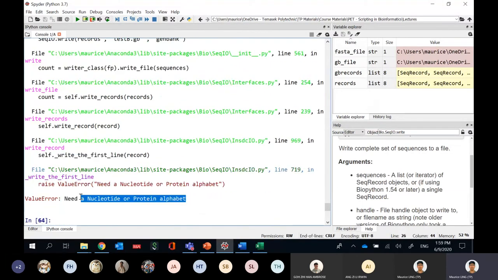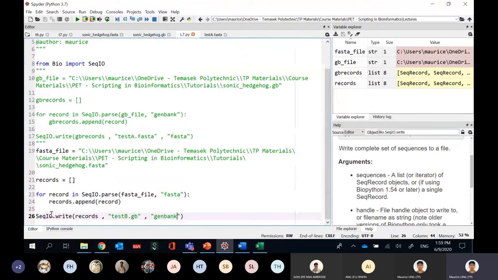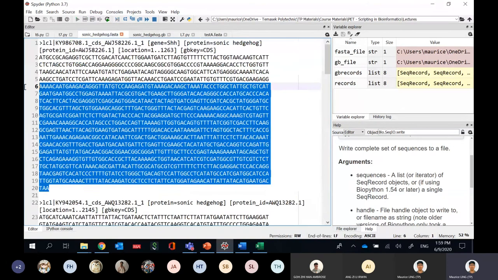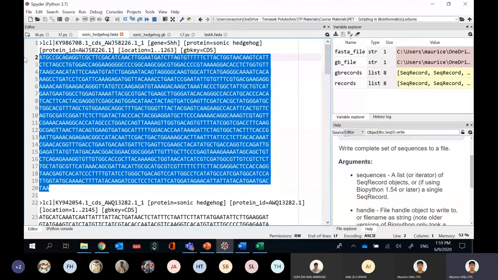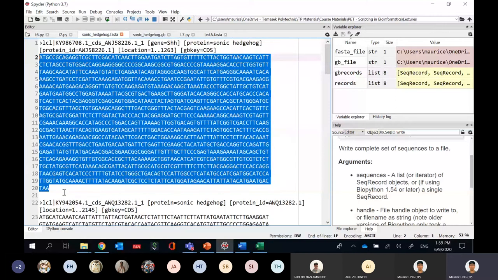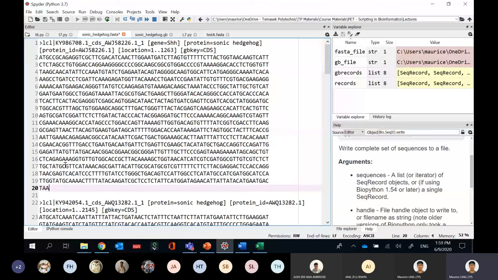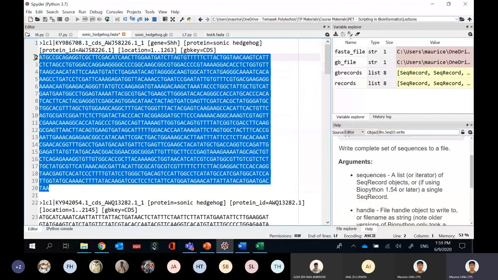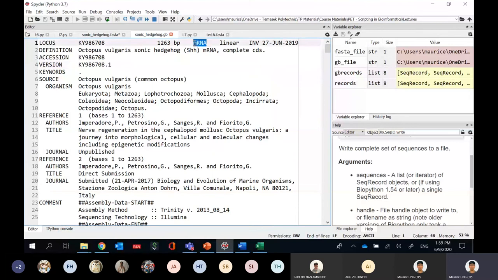Because your FASTA file doesn't know whether this is DNA or RNA or whatever. So it doesn't work that way. Okay, so it's always from GenBank you can change to FASTA. FASTA you cannot change to GenBank because BioPython has no idea what the sequence is. That means basically what to write here. Is it RNA, a protein, or what? That's why you can't change it.